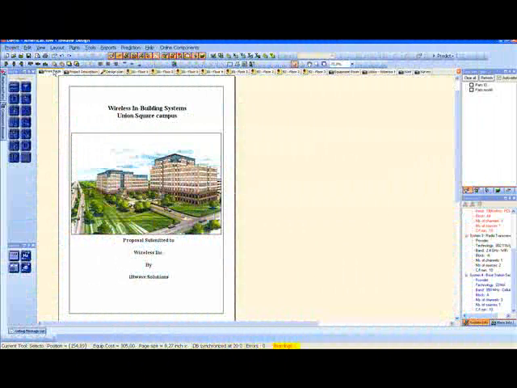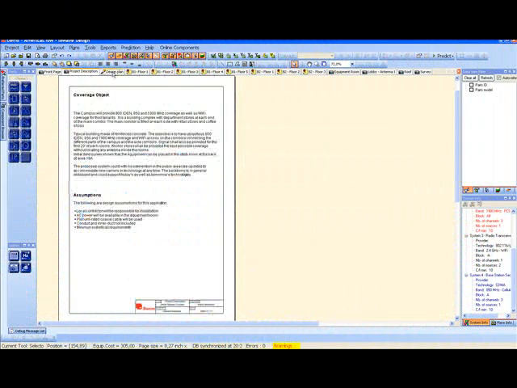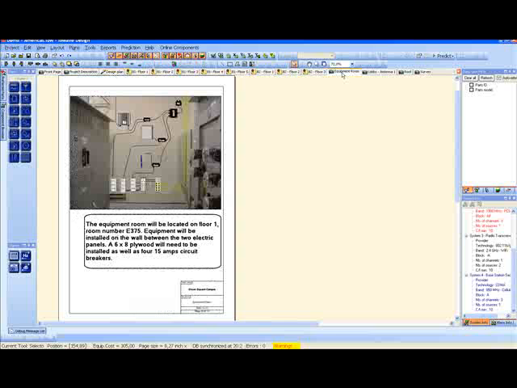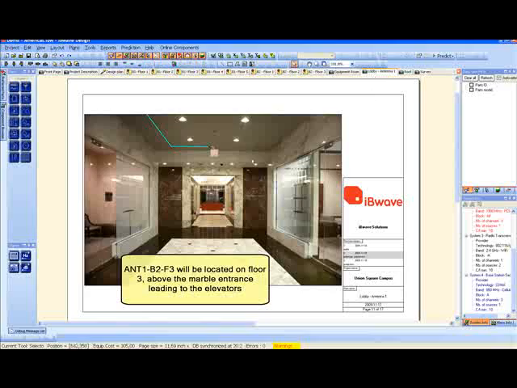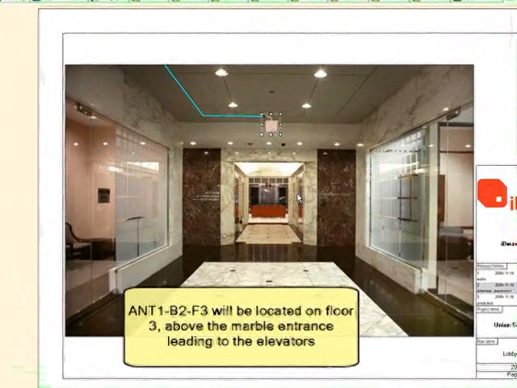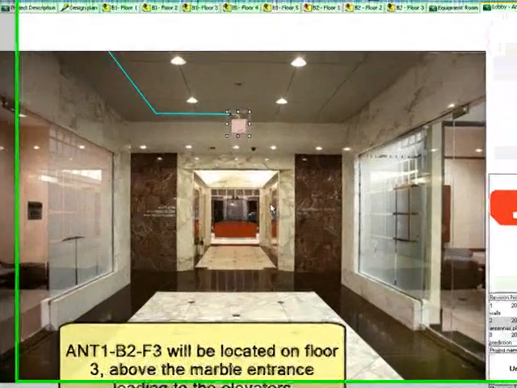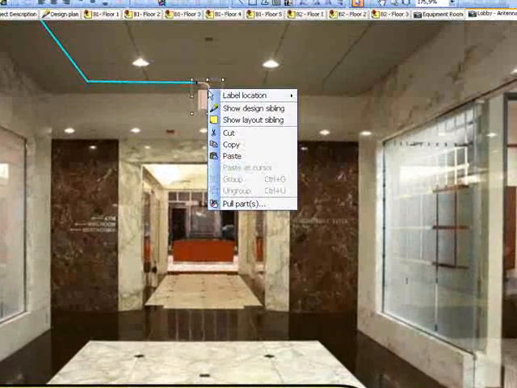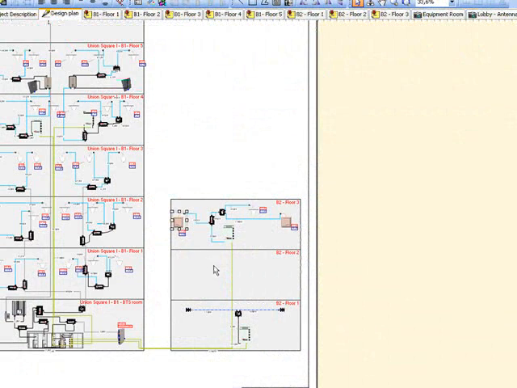Create photo mockup by adding the design components on real photos in order to better illustrate to the building owner or installers what you're trying to achieve. You can also add pictures of the real installation to create as-built documentation, which will be critical for the future maintenance of the system.